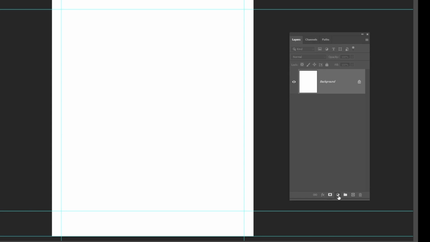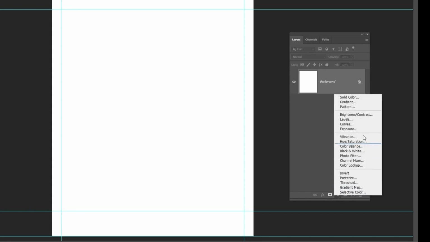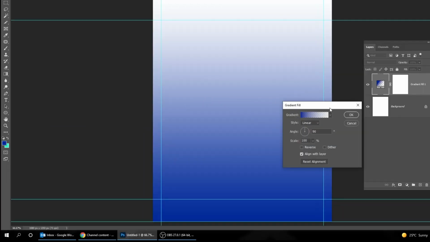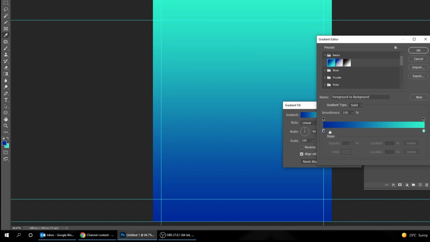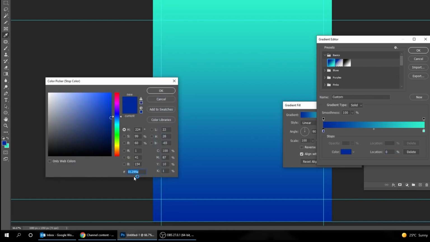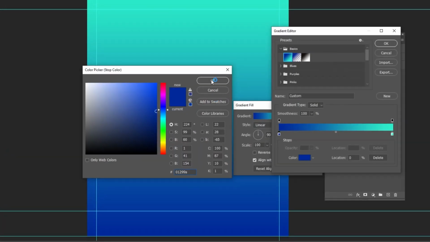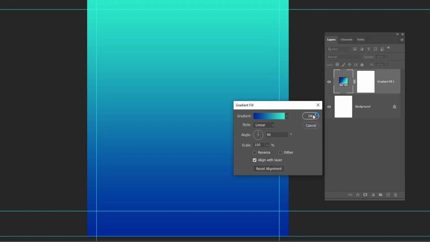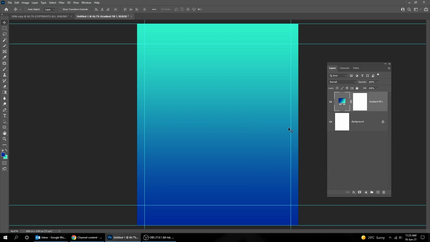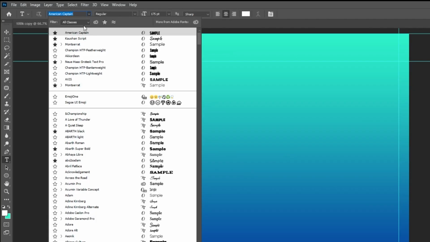Go to Adjustment Layer and choose Gradient. Choose the colors that you want. I'm choosing blue and green. Now take the Type tool and write your milestone.